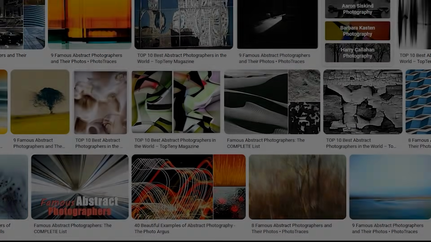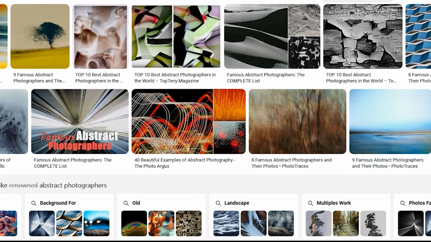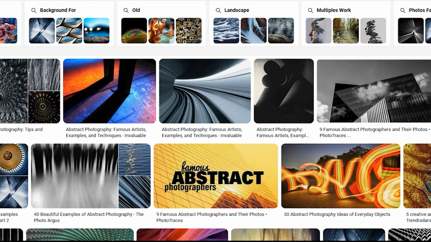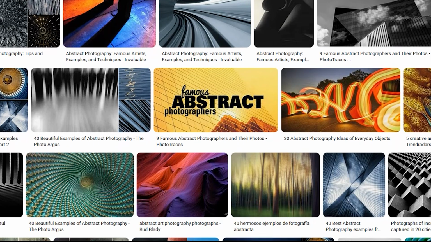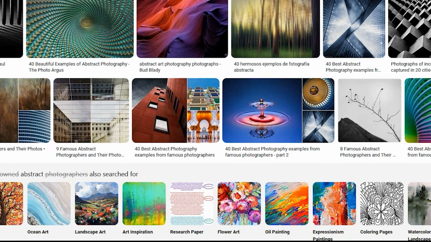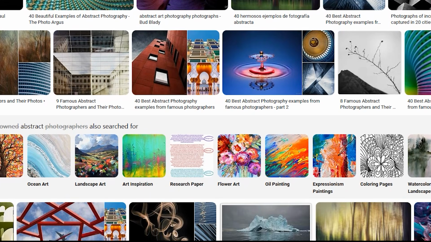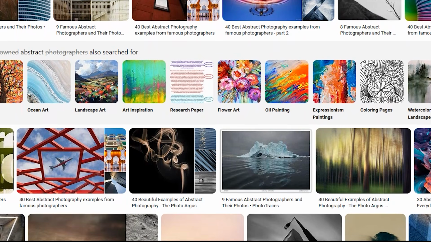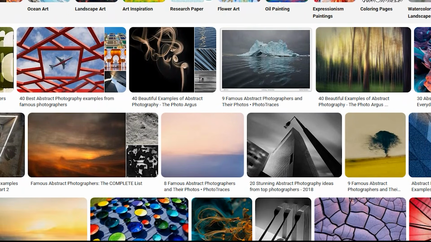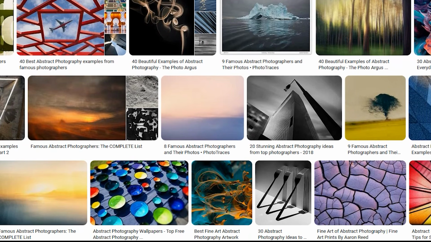The first step to mastering abstract photography is to immerse yourself in the work of renowned abstract photographers. This isn't just about admiring their images, it's about studying them closely to understand how they use visual elements to create meaning, evoke emotions, and tell stories in ways that transcend the literal.